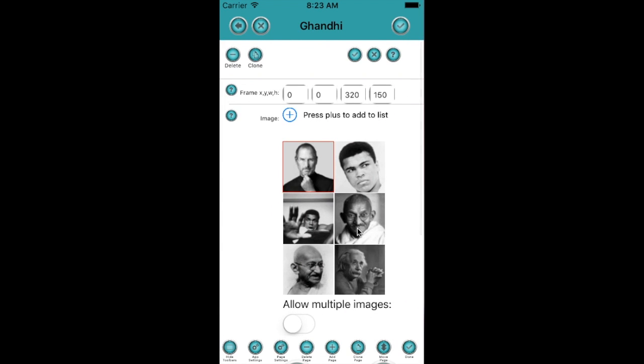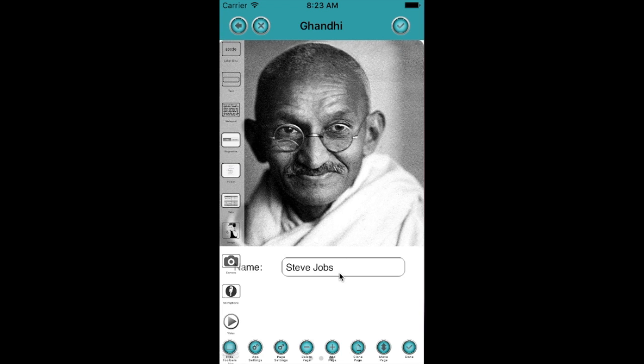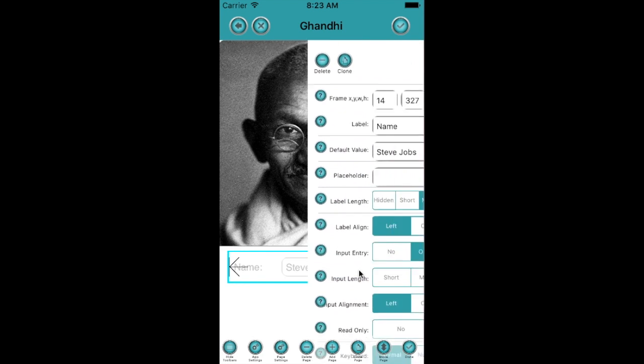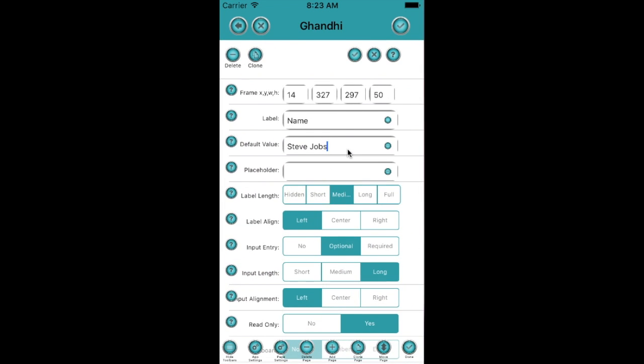And I'll change the image obviously. In this case, I'll allow multiple images, and I'll put in two images for Gandhi, and you just scroll between the images when you're in run mode. And the text obviously needs to be Gandhi in there as well. There we are.